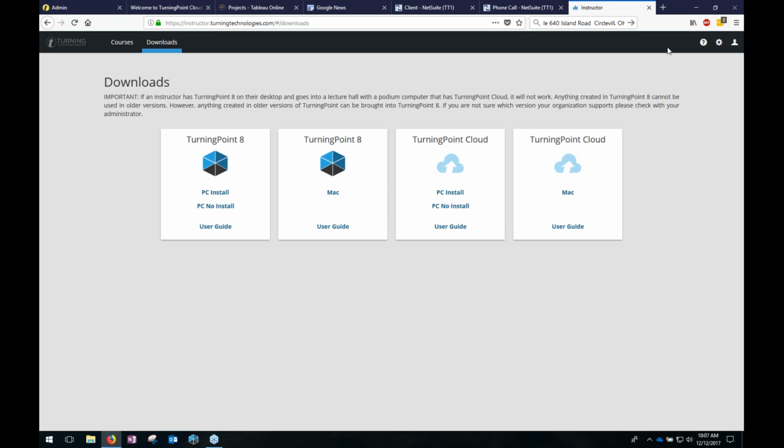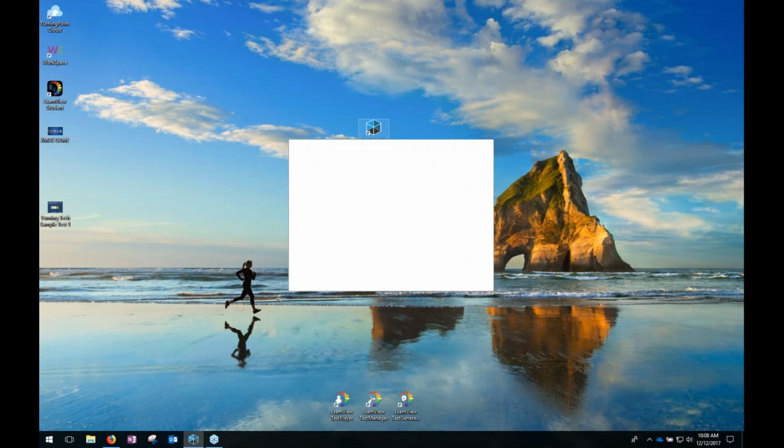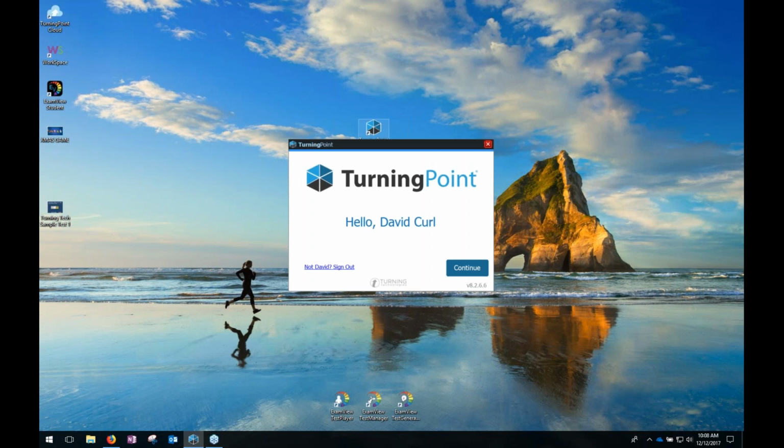So once we download and install the Turning Point software, it's going to install an application or an icon that looks like this in the middle of my screen. We're going to double click on it. Now, the first time you open this up, there are going to be some additional windows. So I'm going to walk you through this.